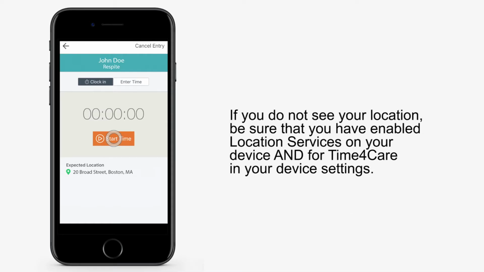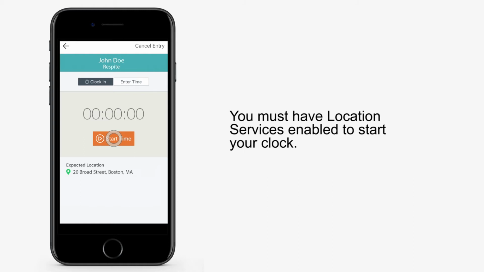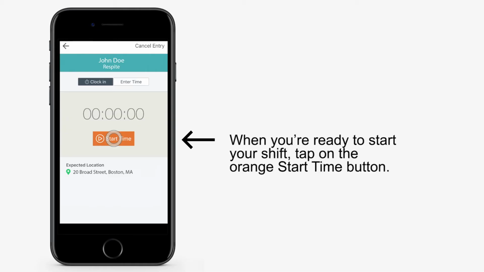If you don't see your location, be sure you've enabled location services on your device and for Time4Care in your device settings. Your program may require that you turn on location services to be able to start your clock. To start your shift, tap on the orange Start Time button.